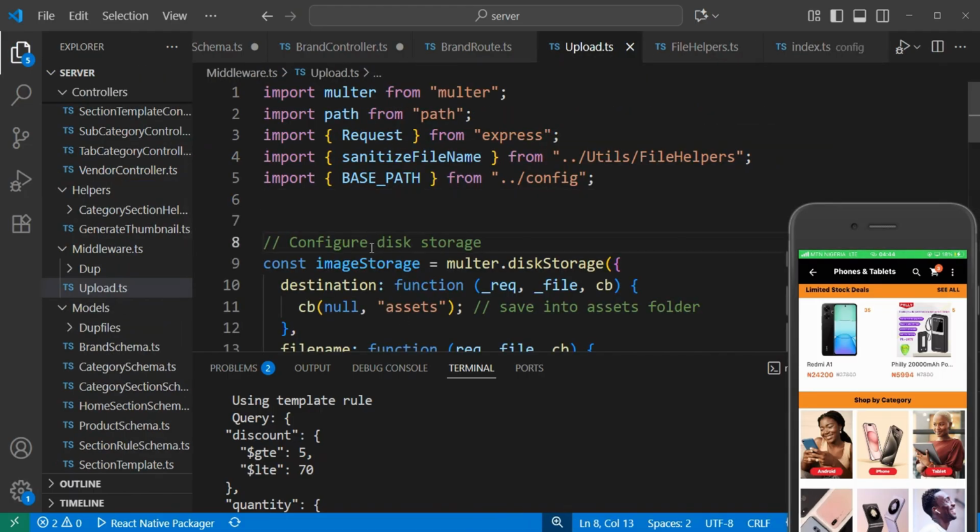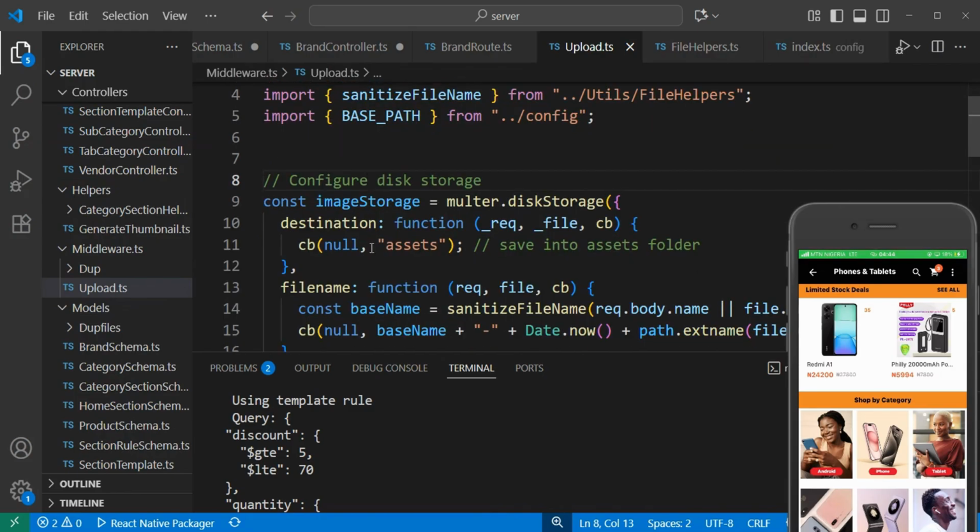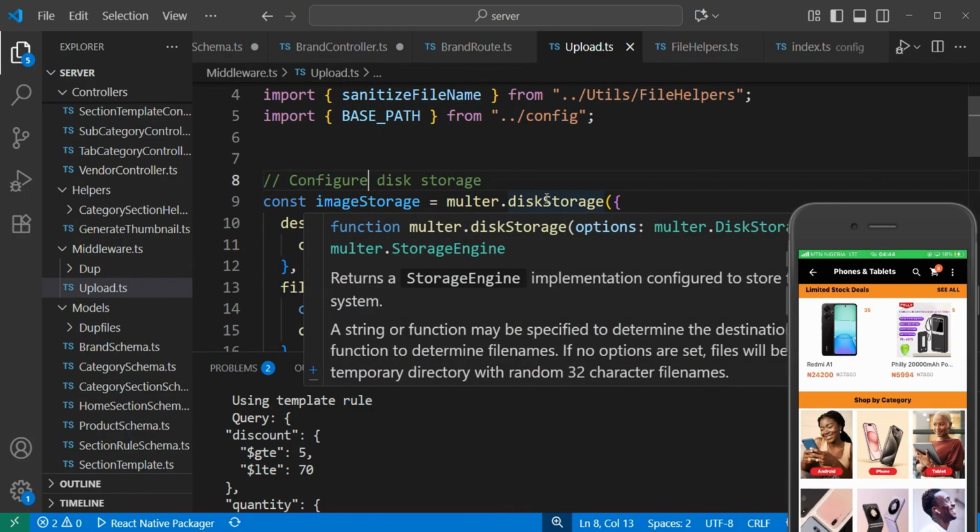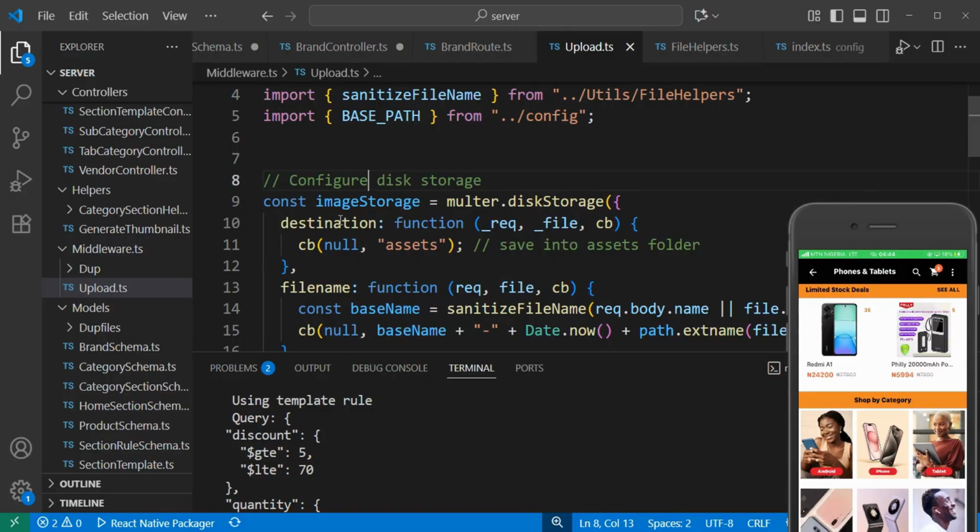We come here and configure the disk storage. For image storage, we are using Multer. There's what we call disk storage inside Multer, and it has a destination, with a callback function. The destination is where we are saving into, which is the assets folder.